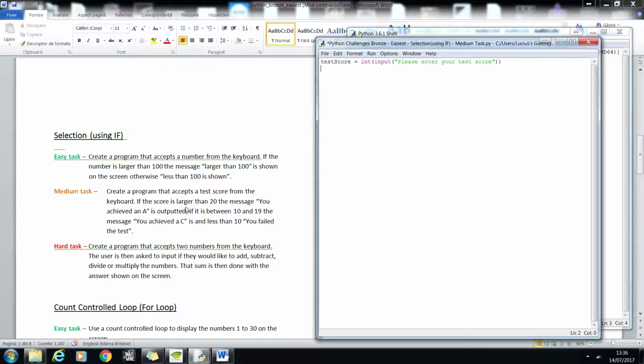It says if the score is larger than 20, you achieved an A is outputted. So we need to make an if statement. I showed this in the last tutorial. If you don't know what I'm doing on this line, go back to the tutorial before this one, the selection easy task. So, if test score greater than 20, what does it need to output? Print you achieved an A.